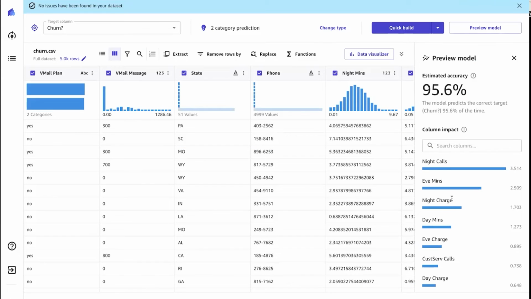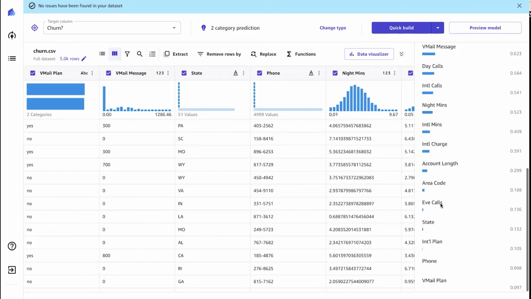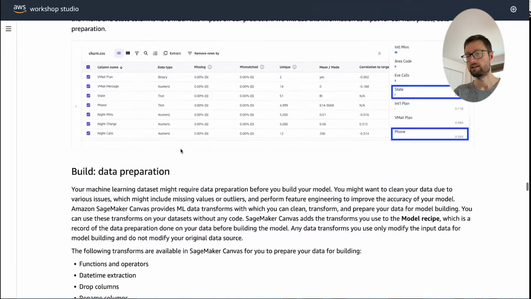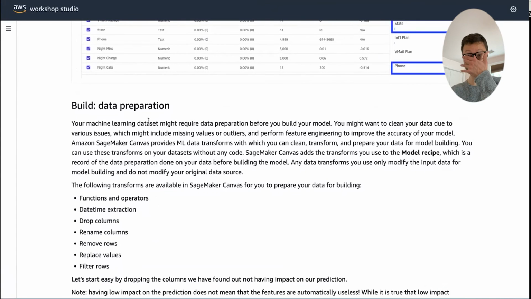All right, so the column impact has finished here, and we can see night calls, eve mins, night charge are the most important, and the voicemail plan and phone, I guess the phone number, have the least impact. So I guess the person's not going to leave a mobile phone operator just because of what their phone number is, because you can always take that to a different mobile phone operator. So that makes sense. All right, build data preparation.